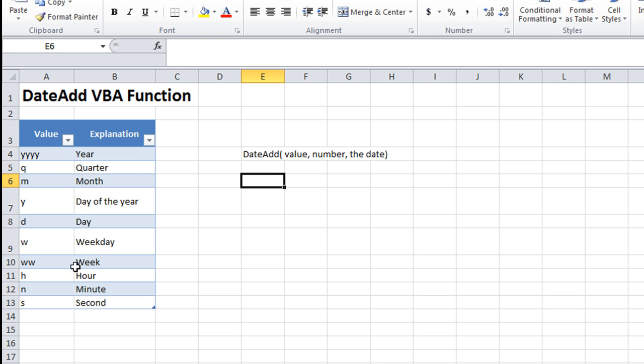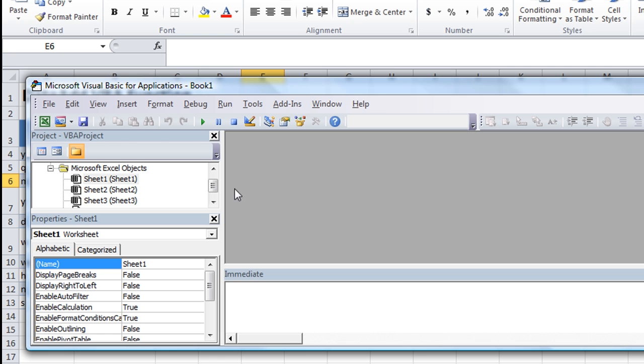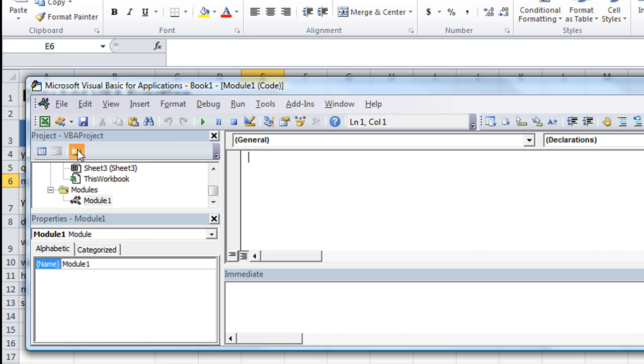So we're going to go over a lot of different ways that you can add. For example, you can add minutes. You can add seconds. You can add a couple months, 2 or 3 months, to whatever date you start with. Or you can even add a quarter or a year or whatever. So let's get started. Let's hit Alt F11, as we always do. And to get started, let's go ahead and pull up a new module. So we'll click down here and click on module.